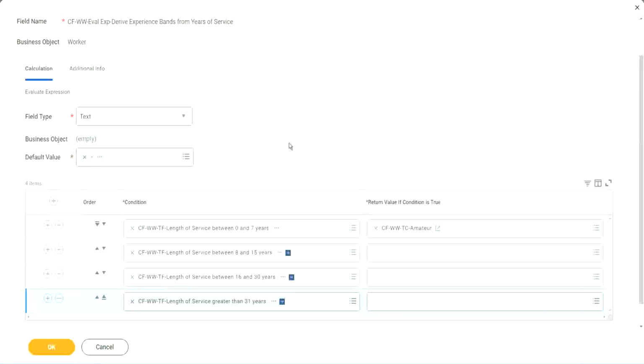Now, let me tell you something and let me give you a hint and a tip. Workday will start evaluating from top to bottom. Okay. This is the direction in which it will evaluate. The first matching condition that it finds, it will result in that. It will take that as the true condition to stop the calculation there. The first matching true condition.